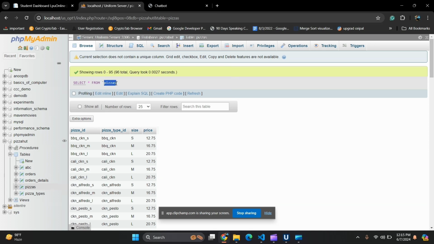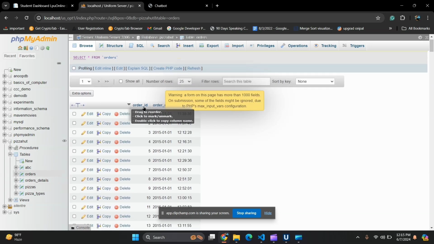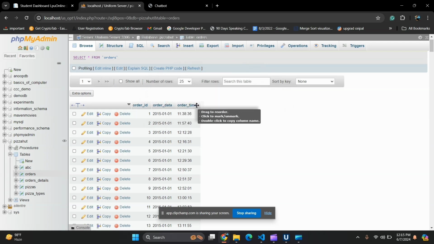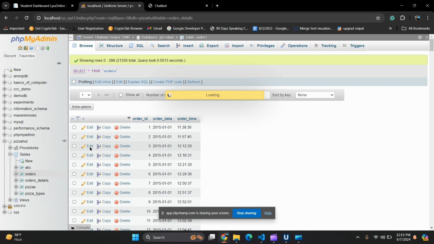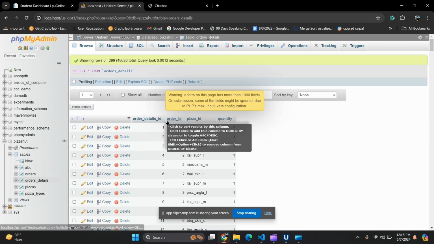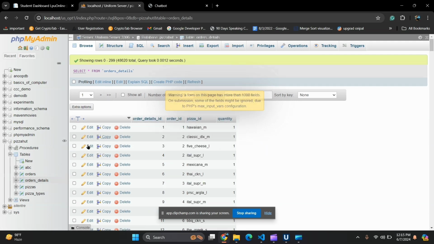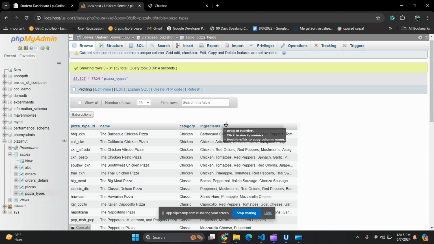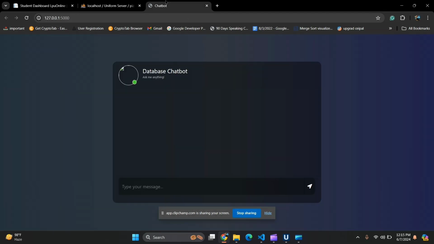And here we have pizzas. In pizzas we have prices, pizza id, size. So these things we have. In orders we have order id, order date, order time. And in order details, what we have: order details id, order id, pizza id, quantity. And in pizza types we have category, ingredients, name. So these tables we have in our database.